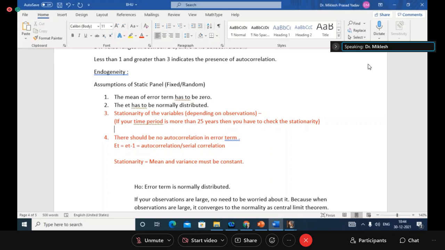Now the question, first, have you understood? Yeah, the participant who has asked this question. Yes, sir. Now the question is, sir, I have the data of 25 years, or maybe more than 25 years. What should I do? Should I check the stationarity?